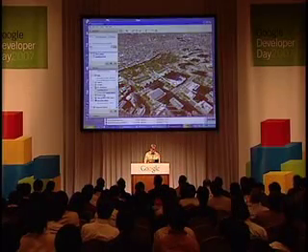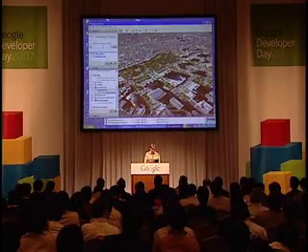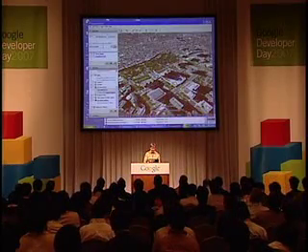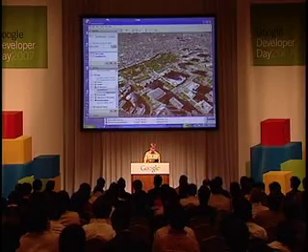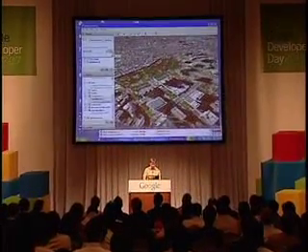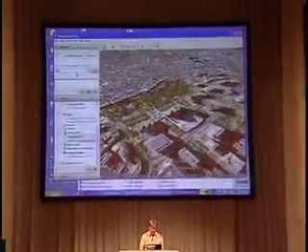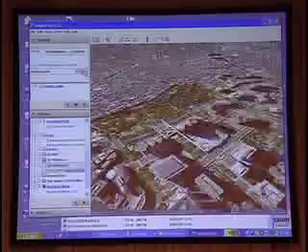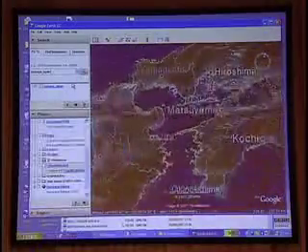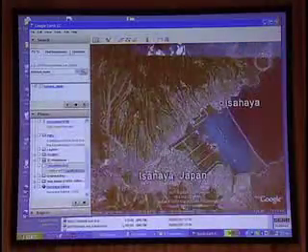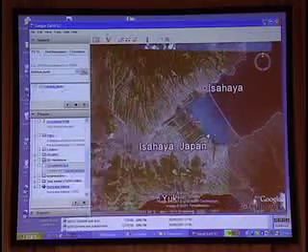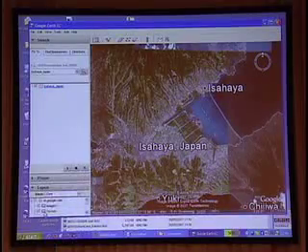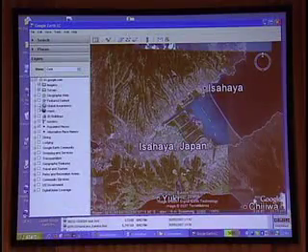I was going to show you another example, actually. If you do a search for Isahaya, this has an interesting result. I'll close that at the moment. Isahaya, Japan. If you do that search, it will fly you to an area where there has actually been a lot of development. I just reorganized that.